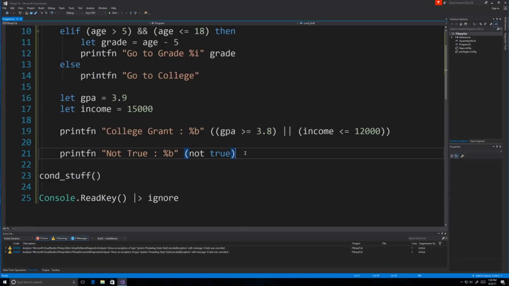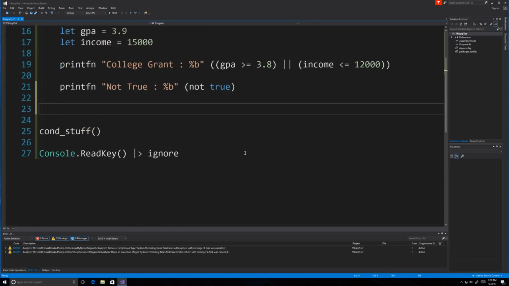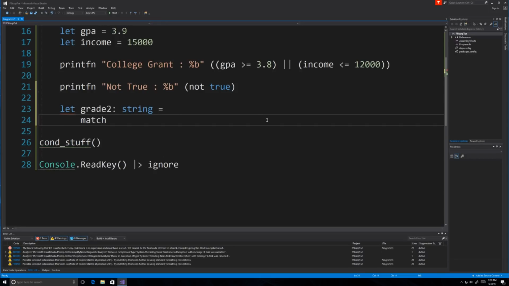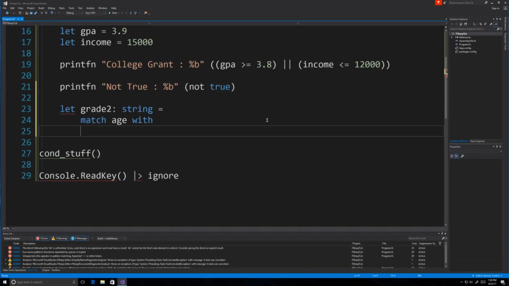Another thing that's kind of considered to be a conditional operator is match. All right, and you can use match and guard statements to do basically the same thing you just did up here. Let me give you an example. So let's go let grade 2 and string equal to, and then we're going to say match age with, and then we'll put in our different conditions.